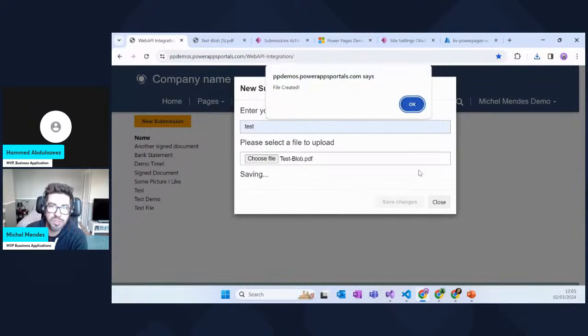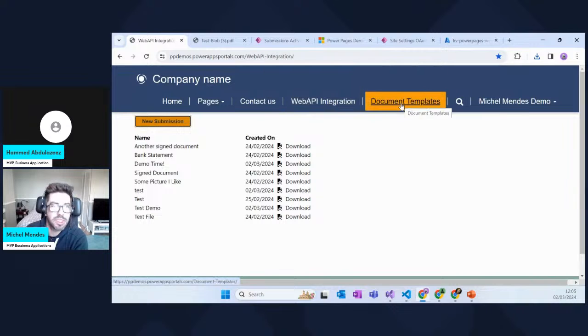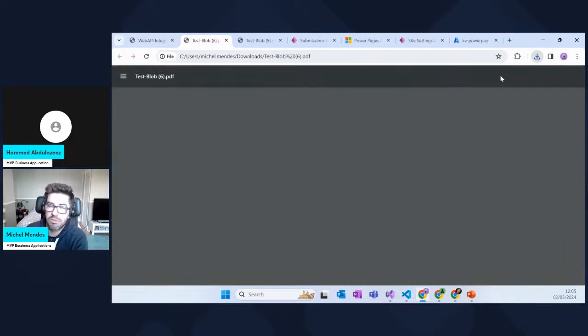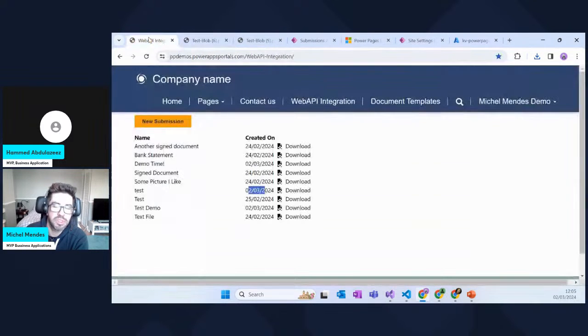When everything is processed, I get a warning saying that the file is created, and I reload my page here. So I simply can come here and see that I uploaded my file with the date of today, and I can download it if I want. So it's just a simple PDF. I'm just uploading the same demonstration file.